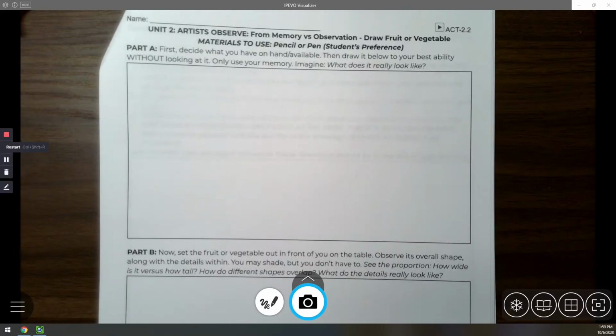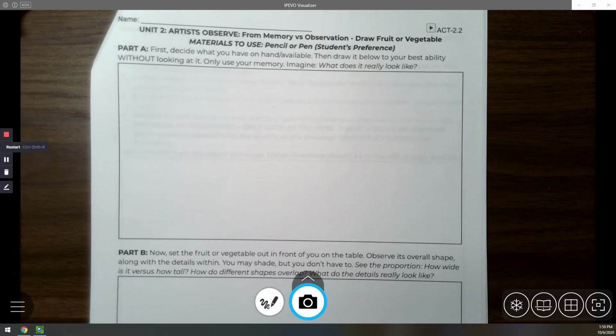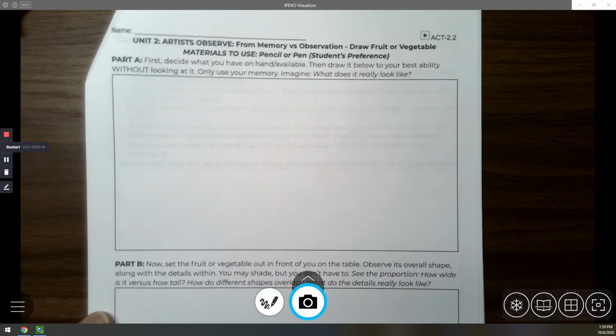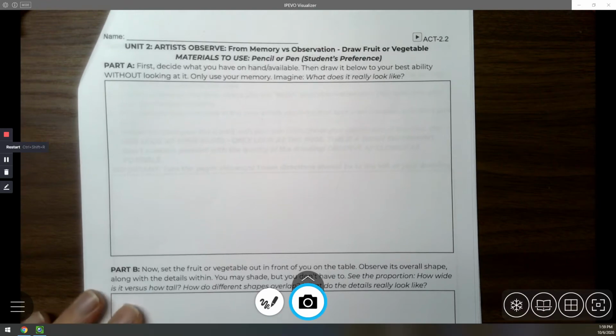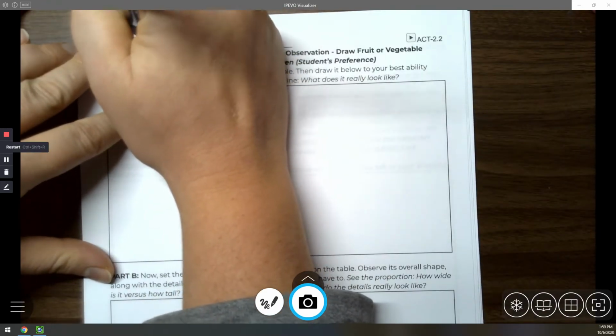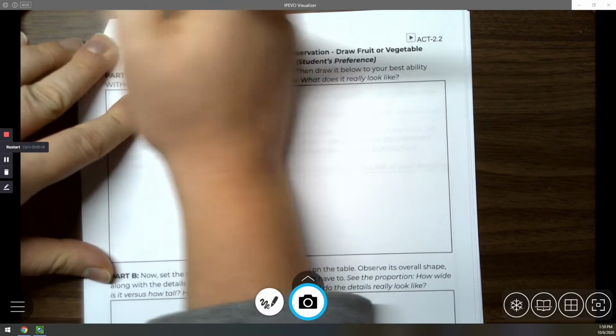Alrighty guys, so we are going to be working on activity 2.2. This one is about experimenting with the differences between drawing from memory and drawing from observation. So we are in the observation unit. I'm going to go ahead and put my name at the top. You should write your own name.